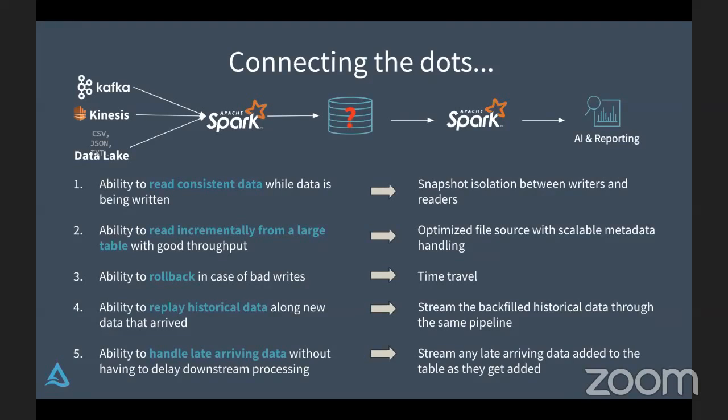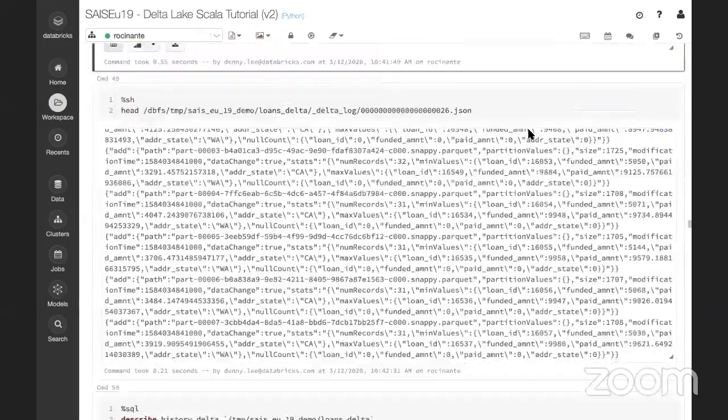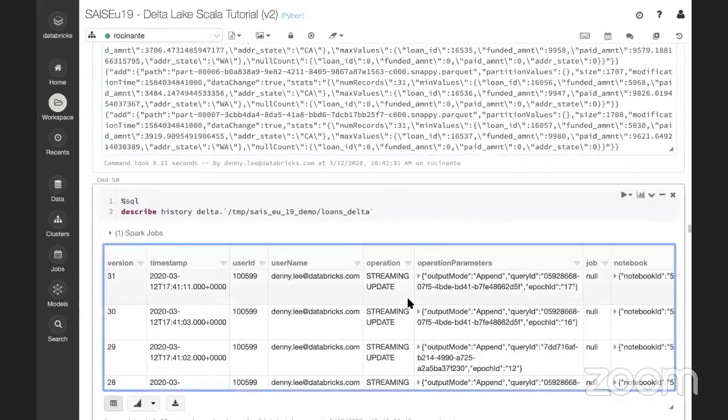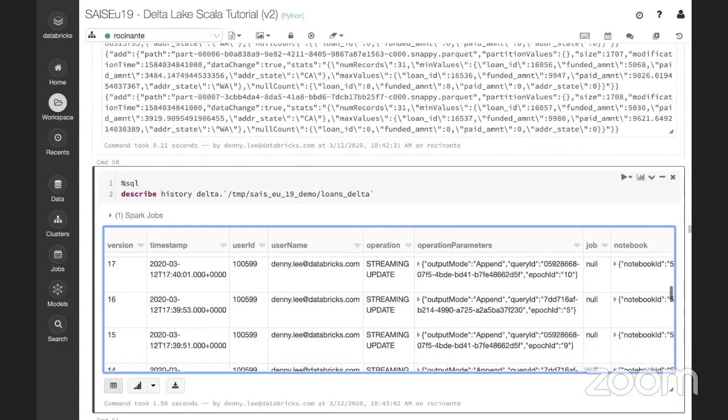This idea is that because you're able to see the history of the table, it's not just that you see the history, the data of that table still resides there. That means I can roll back to that previous view of the data, which is pretty cool. For example, I can roll back to like the 19th version of that data.